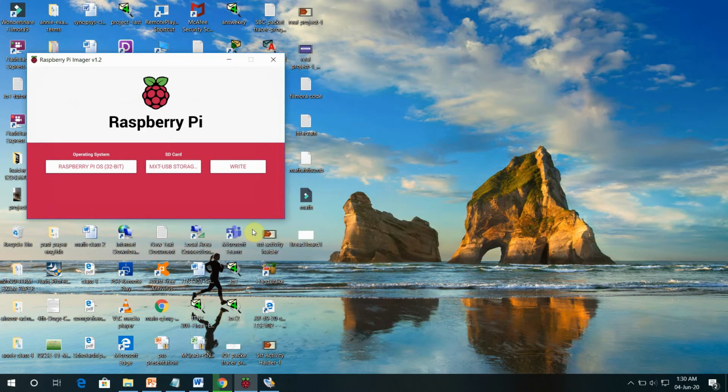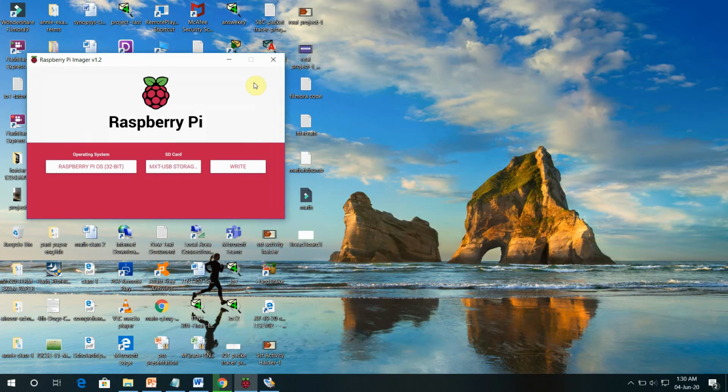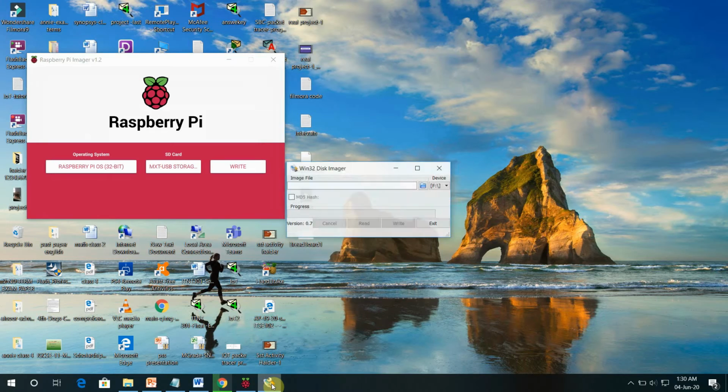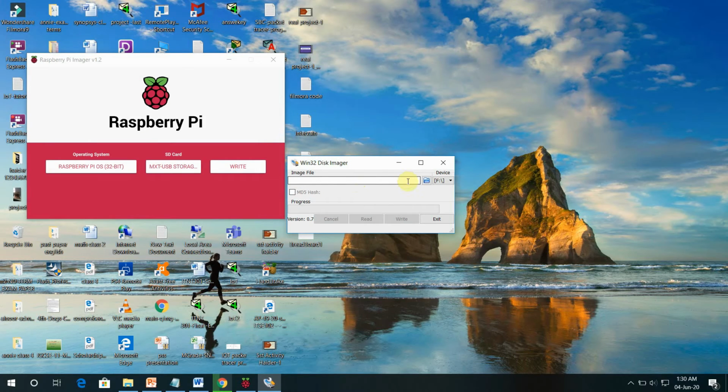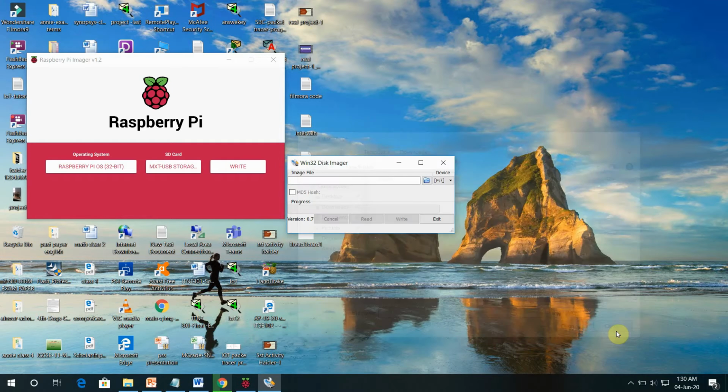Okay, for the time being, I will also show you the other method. The second method is Win Disk Imager. You need to select the Raspbian operating system which we already downloaded. Once you select that, click on open and then write. It will also start writing the Raspbian operating system on your SD card.